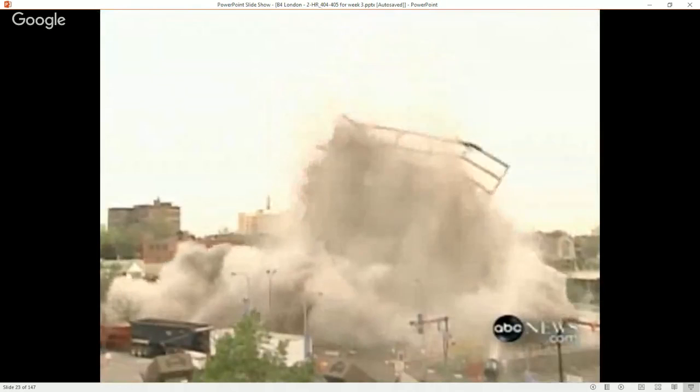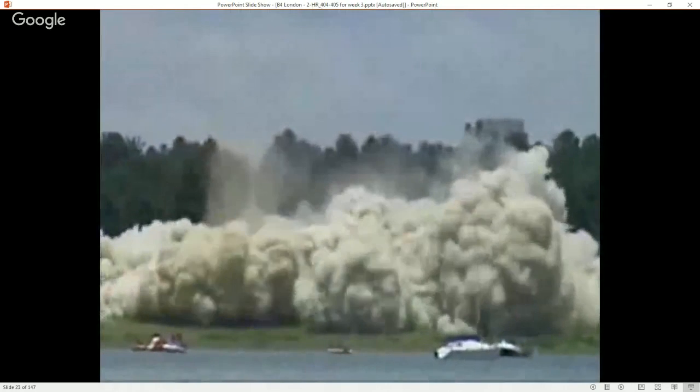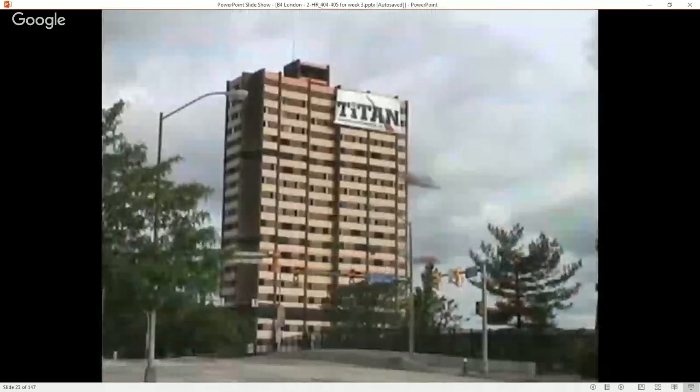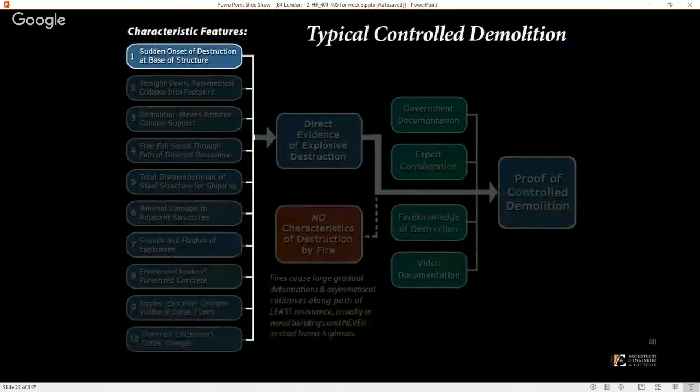They do it by engineering carefully located cutter charges throughout the columns and beams in the building, and then setting them off in a very precise order, which brings the building down in the manner in which they want. There are some key features of controlled demolitions. What are they? Well, we have a sudden onset of destruction at the base of the structure.